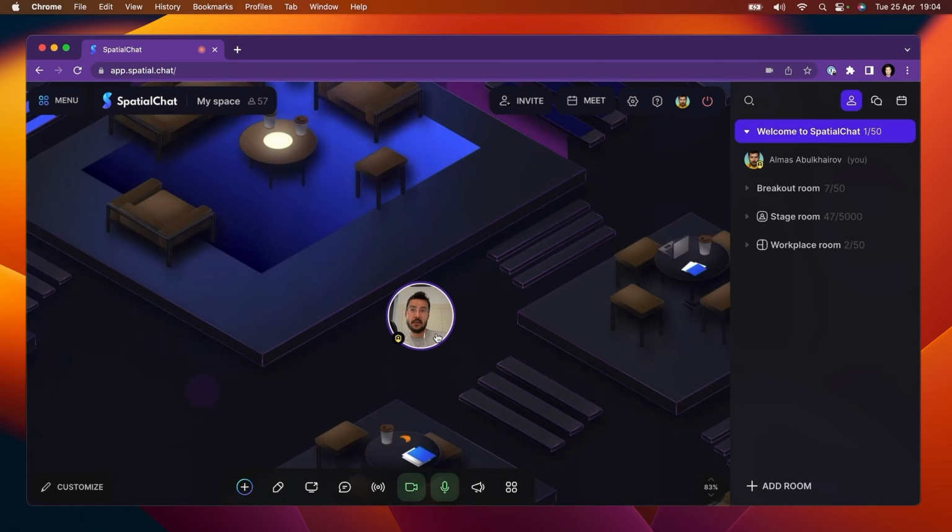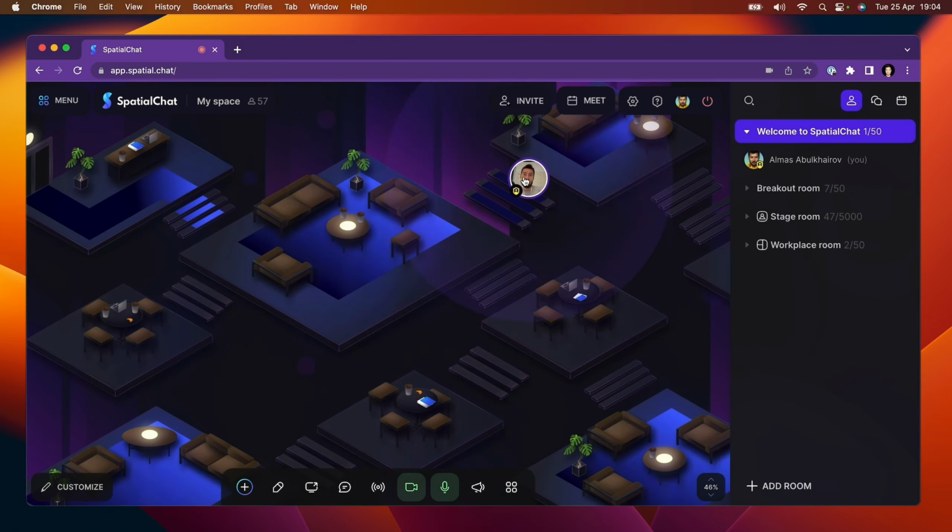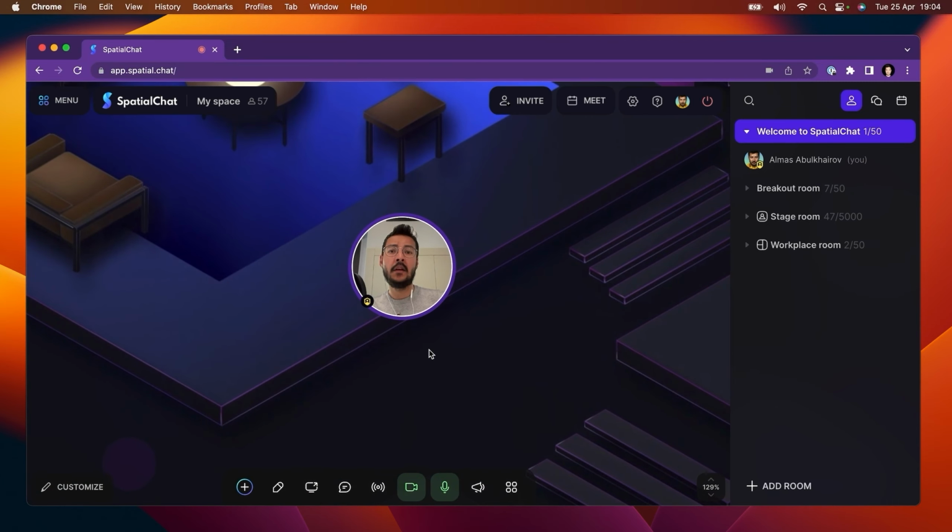For example, let me zoom out a little bit. I'm moving myself across the room. First thing you can do in SpatialChat is toggle your camera like this, or toggle your microphone, in order to be not seen or not heard for whatever reason happens within your meeting.